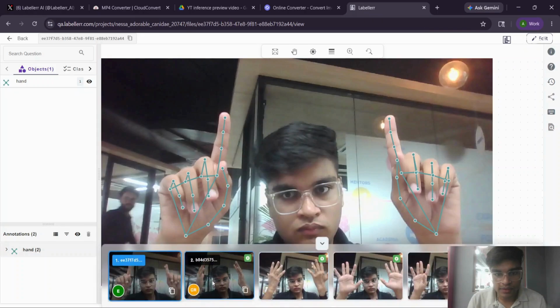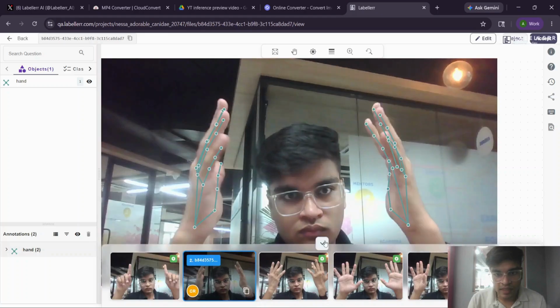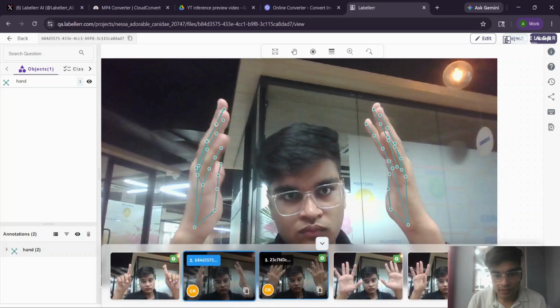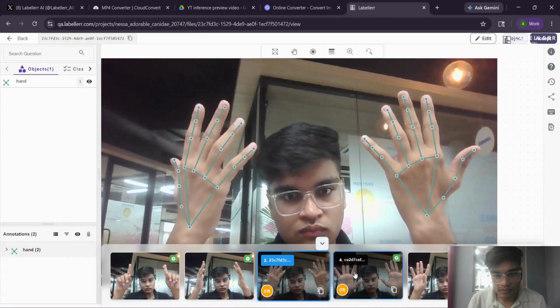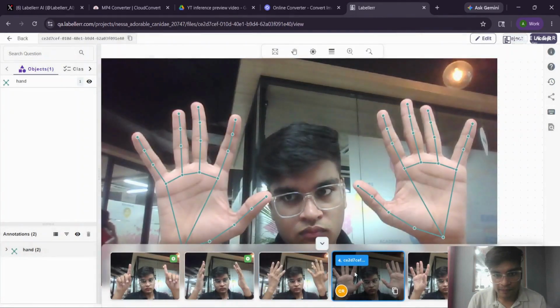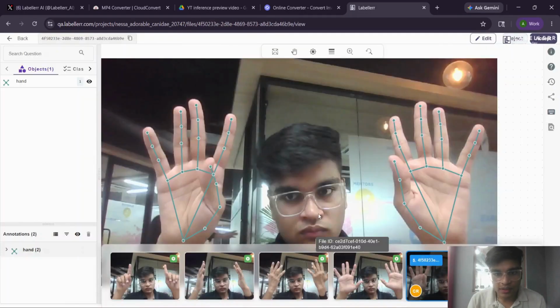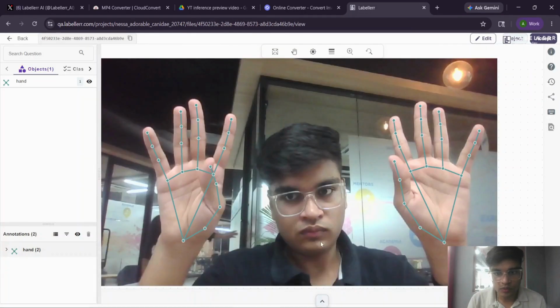Like here also you can see, the two hands have been annotated properly. Even here as well. So I have annotated all the images. It's a very simple process. You can also do the same.